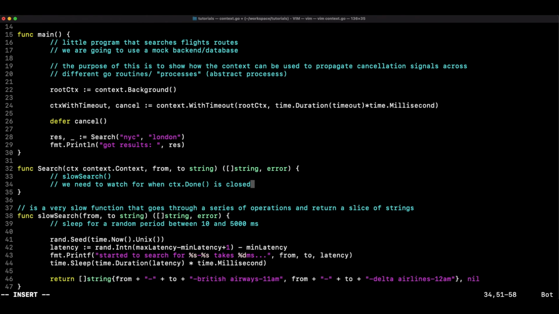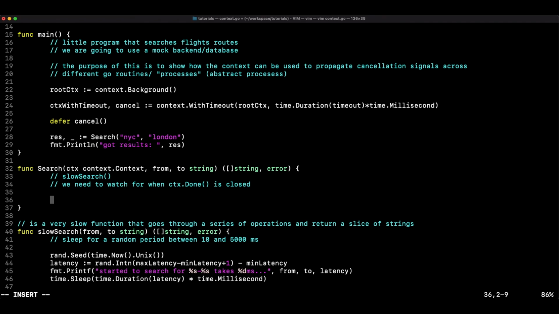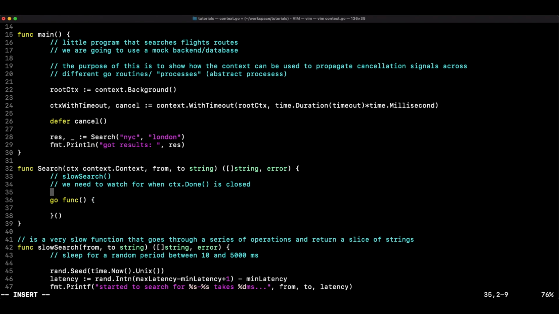So when context.done is closed, it means that we reached our timeout. And how do we do that? So the first thing we do is we watch our slow search function. We let our slow search function go, and we collect the result in a channel.